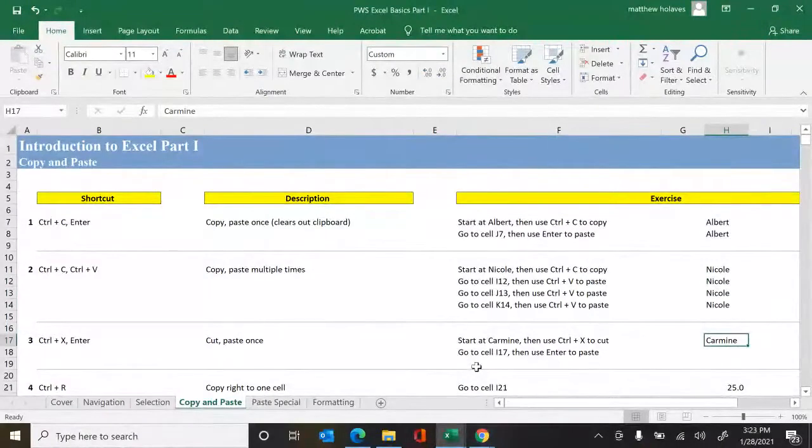Start at Carmine, then use Control X to cut. Go to cell I-17 and then use Enter to paste. So Control X and arrow key down to I-17 and Enter. All right, so I can move information as well. You might be modeling along and get everything put together in the 2021 forecast year and then realize, oh my goodness, I need that in the 22 forecast year. You don't have to delete it and redo it. You'll highlight the information, Control X, and you'll move it. When we use X, we're moving the data, we're moving the formulas, we're moving the formatting, everything is getting moved.